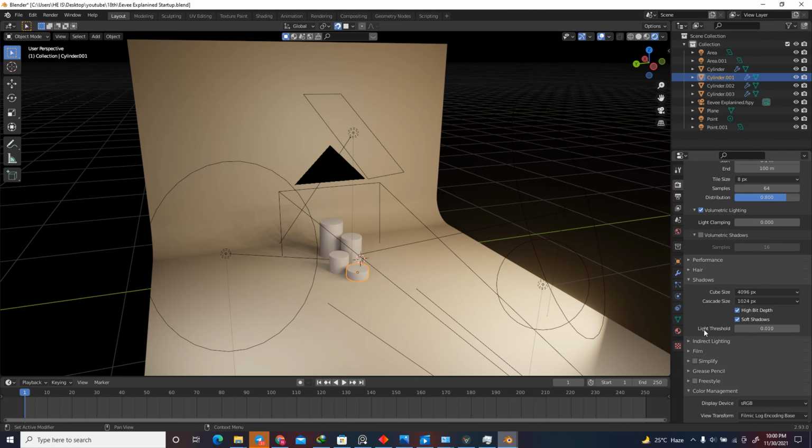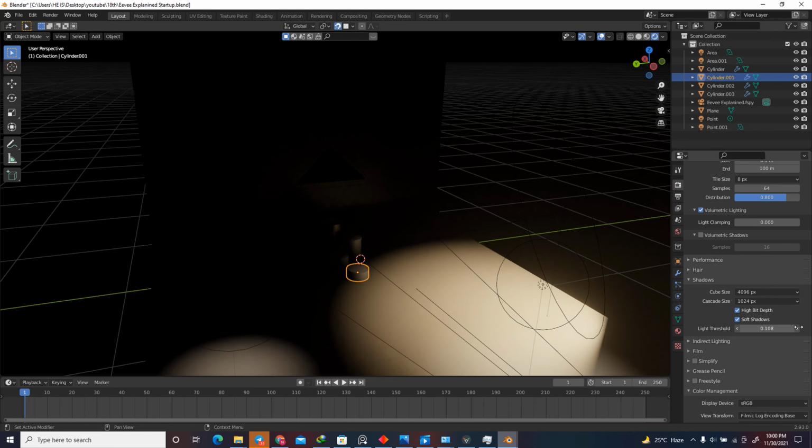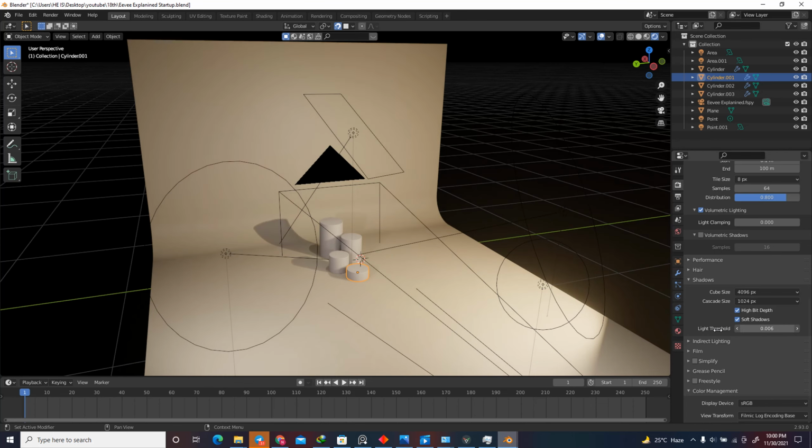So the next setting is this light threshold. If I increase this light threshold, as you can see, the amount of light that's applied in the scene will decrease. So that's the function of this light threshold. If I decrease it to 0, the light will be applied to its full intensity, or to its full potential. But I leave it as 0.01, which is the default value. So you don't have to change the setting to anything. If you leave it as it is, it will give you a good result, but you can change it depending on the result that you are going for.